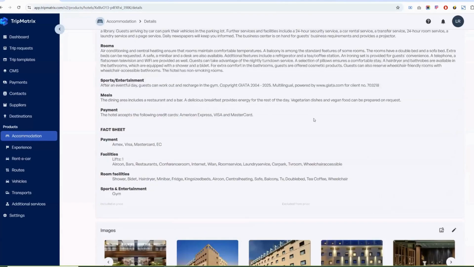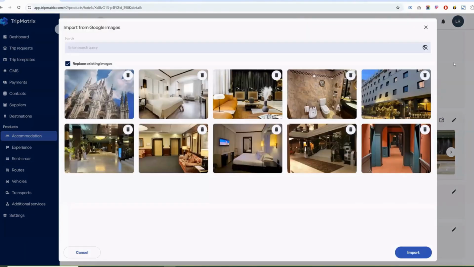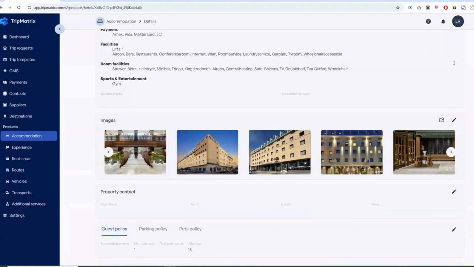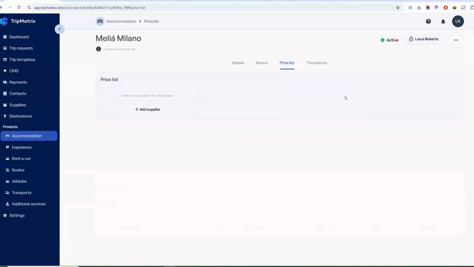Of course, if you don't like the photos, you can upload your own photos, or you can use Google images. We are integrated with Google Maps, meaning that you can also pull location-based images for different types of products, for destinations, accommodations, and experiences. The next step would be, of course, to add the supplier and the pricing, which we will not be doing now, but we will jump right into trip requests modules.